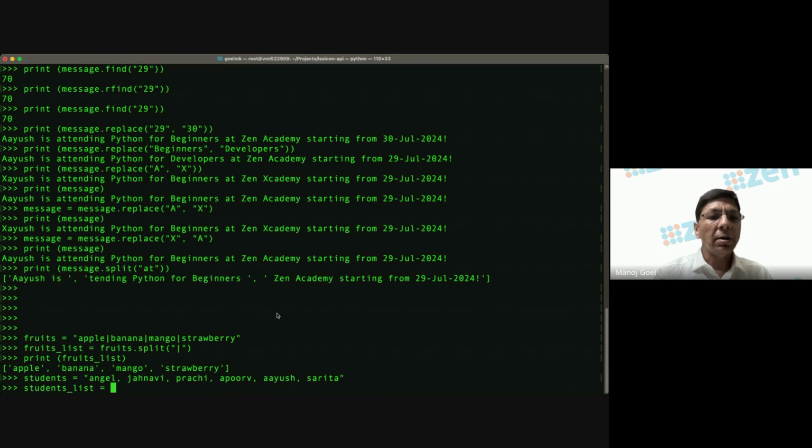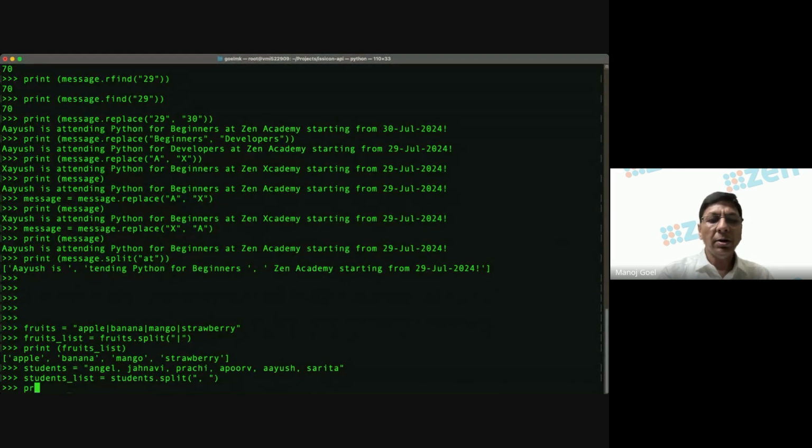Split it, comma and space I will take actually, because otherwise spaces will also come in the names. So here, if I see the consistency, comma and space is there, comma and space is there, comma and space is there, right? So you will do students dot split, and I will do within double quotes, comma, space, close. Am I right? Let's see. Print students list.